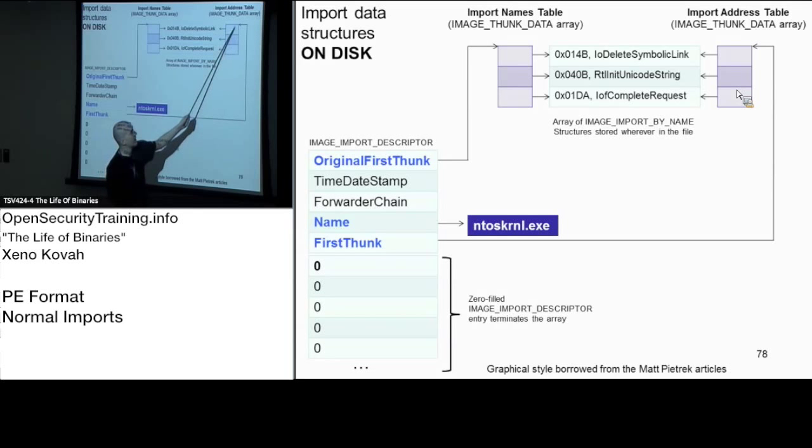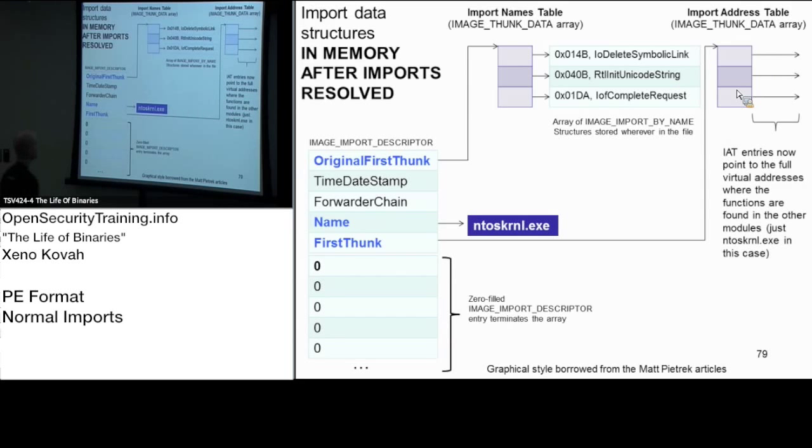So basically, the difference between what's on disk and what's in memory is that when you load up the program, the OS loader's job is to fill in this table. It goes and tries to look up the address of this, and then it fixes up this table so that it has the actual address. So this is it on disk, and this is it in memory.